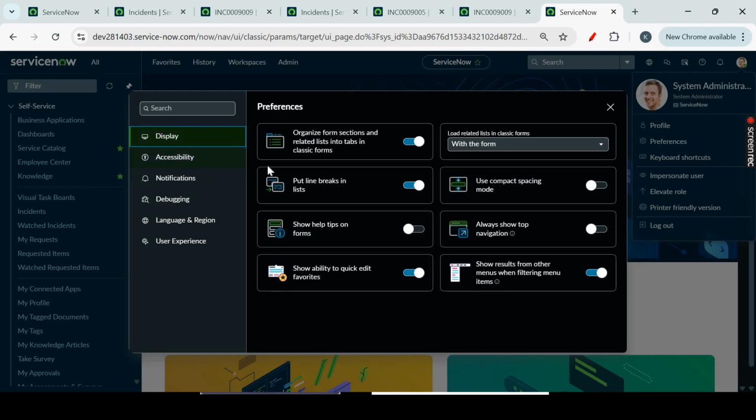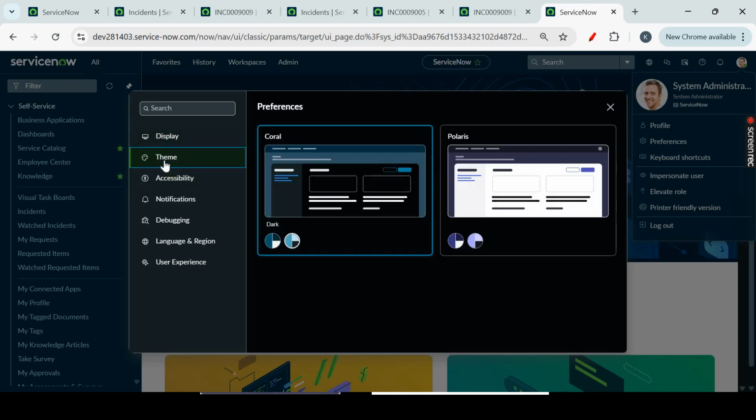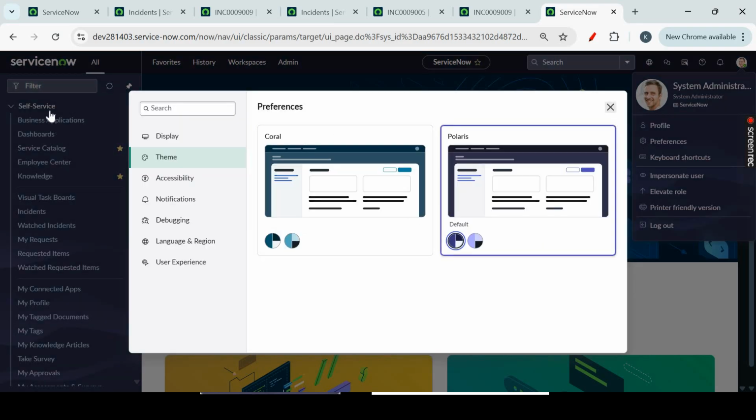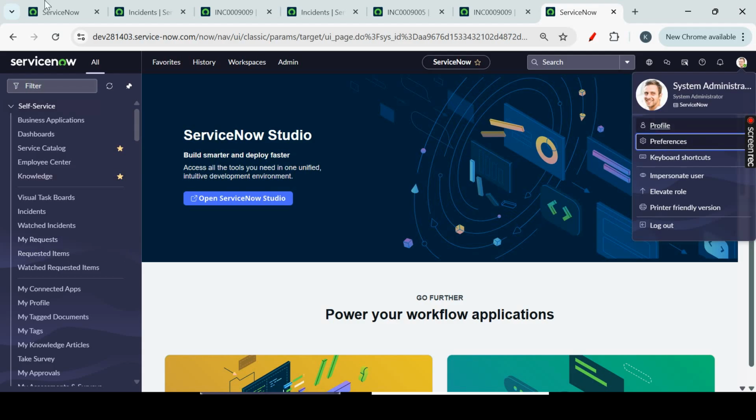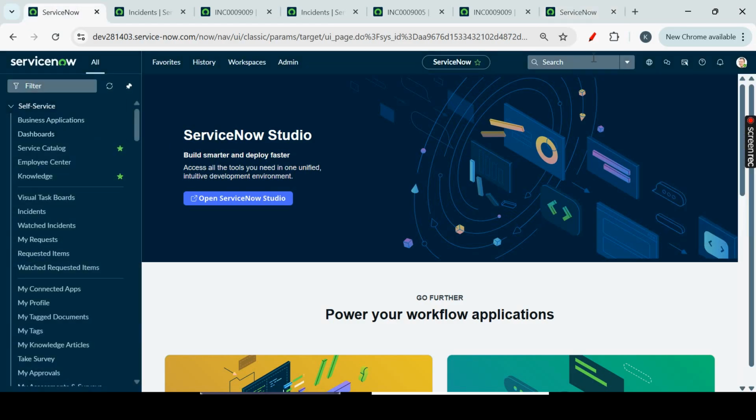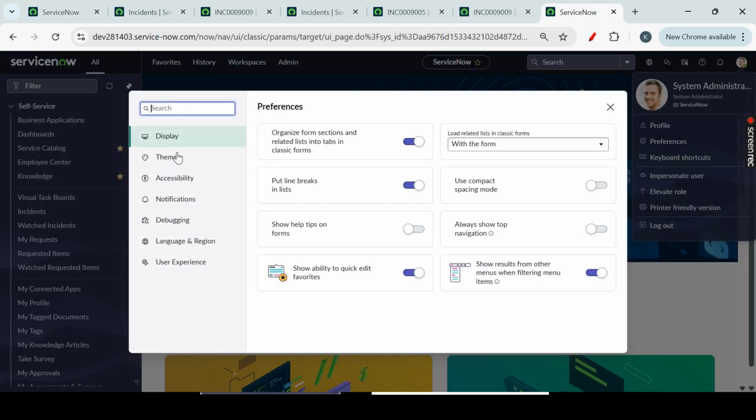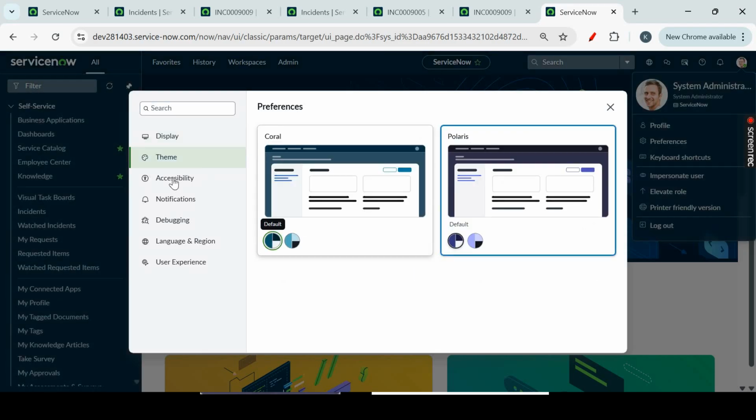display accessibility. Where was that option? Theme. Okay, it is loaded after some time. Okay, I'll go back to Polaris also. See, the Polaris theme is different. As of now we have Coral by default. Let's keep that only. This is the one.